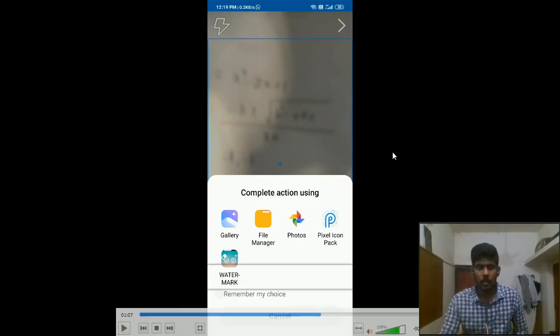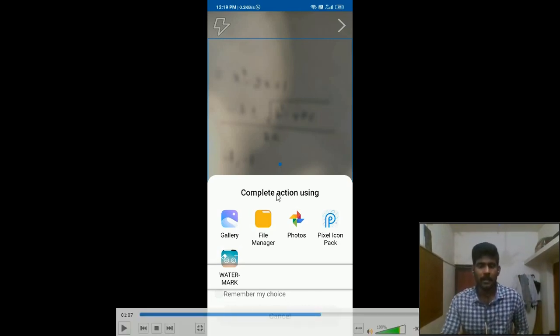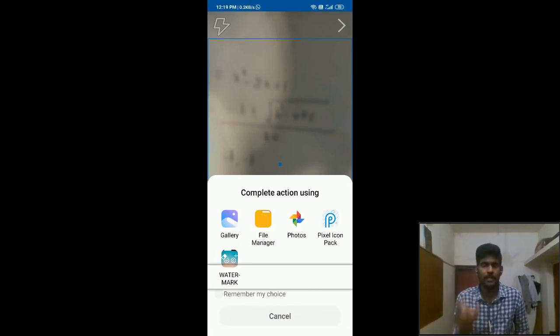There is one more way, by uploading your PDF from your mobile phone's file manager. You can easily convert the complete page of the PDF into LaTeX commands.